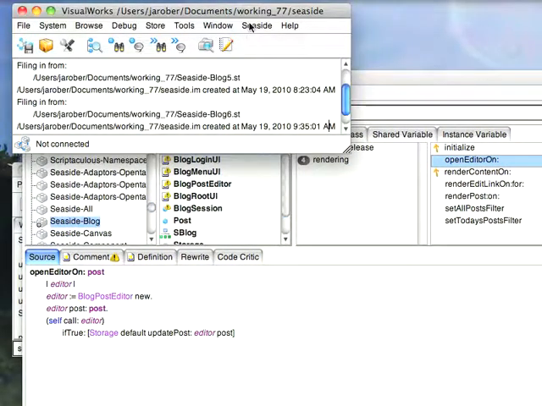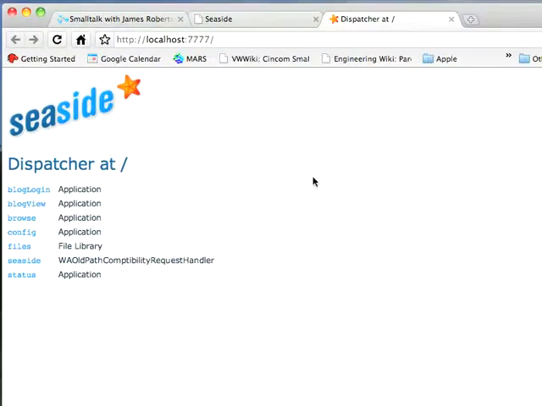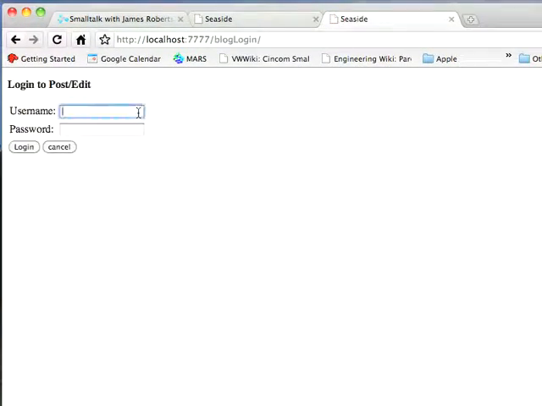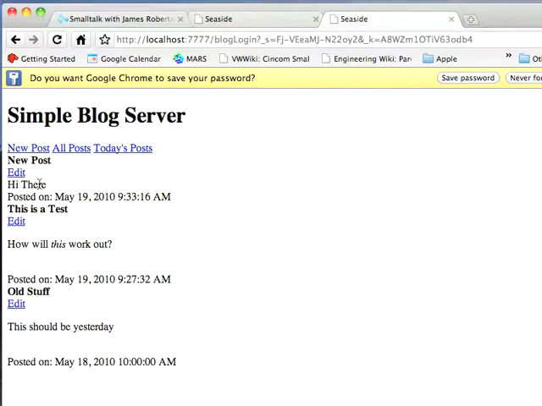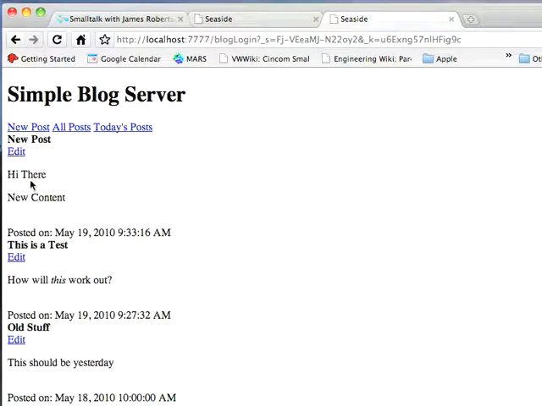What we'll do is a Seaside open browser on server, and I'll bring my window into view. We'll log in, and we'll put in Fred Flintstone, and we'll log in. You notice here for this post where it says hi there, we can edit it. So we hit edit, and I'll change this to put a /p here. Remember that we have this rendering raw HTML. So we'll then add p new content just to see that it's here. We'll hit save, and sure enough, there it is: hi there, new content. It's updated the existing post.